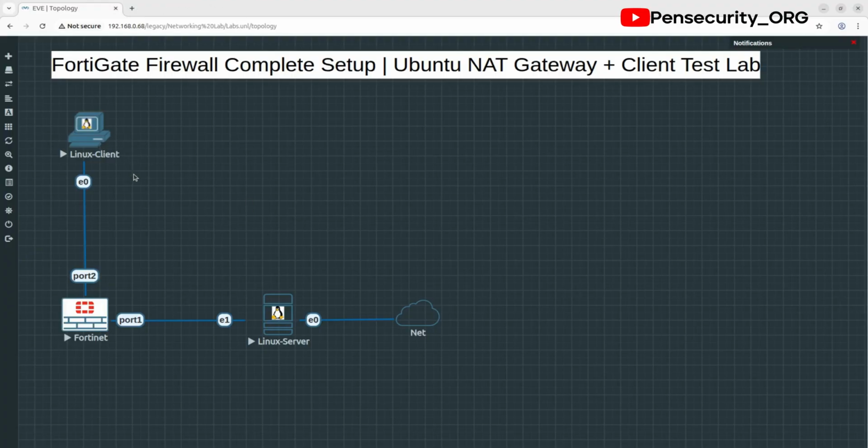Looking at this topology, we have a Linux client machine, we have our Fortinet, which is our FortiGate firewall. Then we have our Linux server and we have our net, which is our network. This Linux server now is facing interface port 1, which is our outside interface, and port 2 is going to the inside network, which is our inside interface. So we'll be configuring NAT on this Linux machine and the IP rules. And also on the FortiNet network, we'll be configuring the inside and outside network. So that's what we're focusing on today.